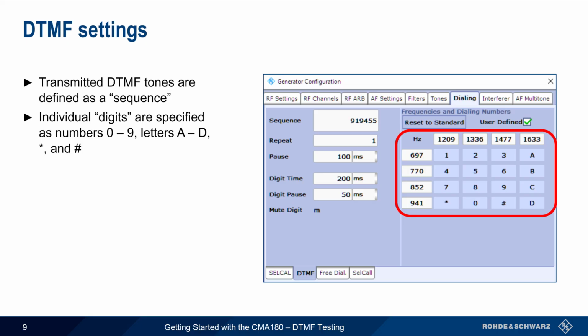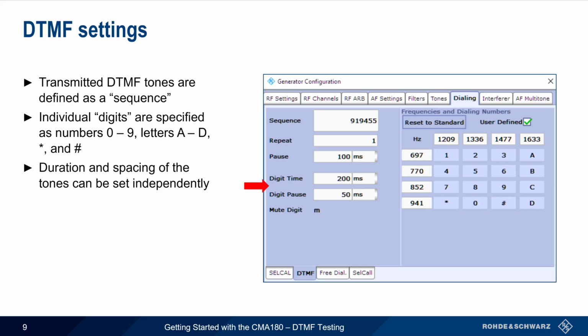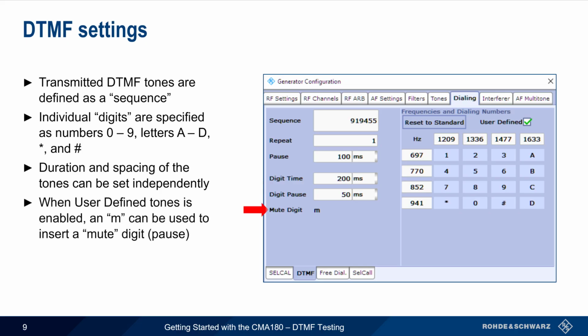These can be switched to user-defined tones or restored to their standard values using the buttons above the keypad. The duration of each digit and the pause between them can be set independently of each other. And finally, note that when user-defined tones is enabled, the letter M can be used to insert a mute tone in the sequence. This creates a pause that's equal in length to a normal DTMF digit.